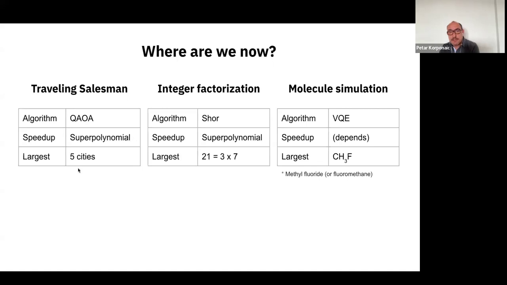And the speed up of this algorithm is super polynomial. But the problem is that currently the state of the art quantum computer can solve only a 5-city problem. So this is the traveling salesman problem with only 5 points, or 5 cities. This is small. You can do that by hand. You don't even need a pen and paper, not to mention a quantum computer. But the potential is high.